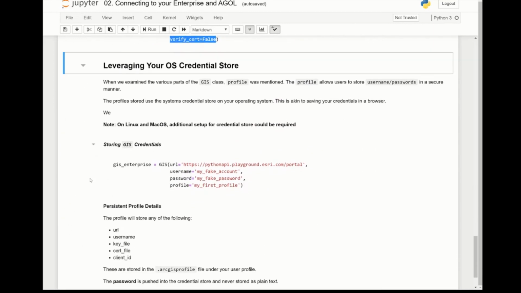So I mentioned before this concept of profiles and how you can work with them. And profiles are going to allow us to store our information within our operating system's credential store. And you do this all the time if you think about it. If you're in Chrome or some other browser and it offers to store that information, it's leveraging your operating system's credential store. So this isn't any different than anything else.